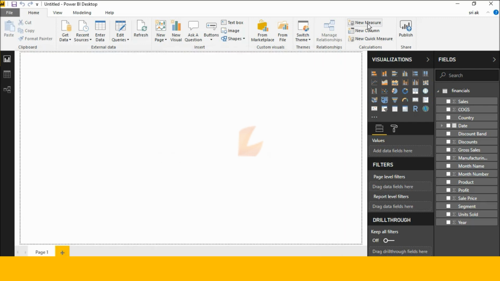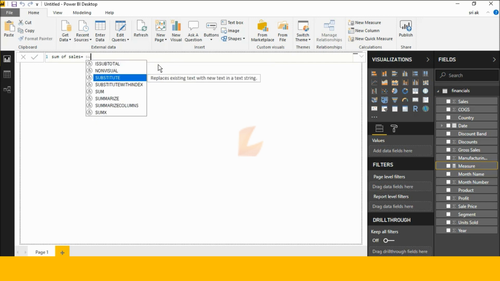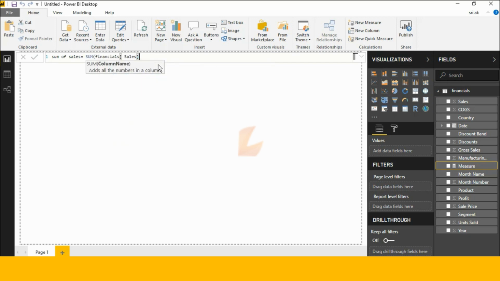See this here, first I am creating one measure. My measure name is Sum of Sales. Okay, close this parenthesis. See this here, it automatically created one measure named Sum of Sales. Next I go to New Column, and my column name is cal.